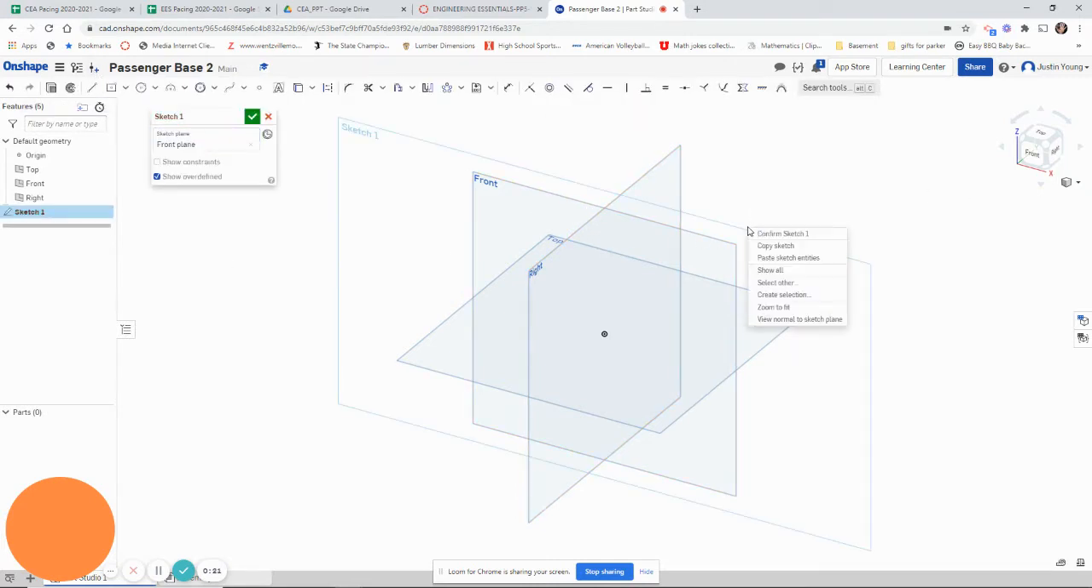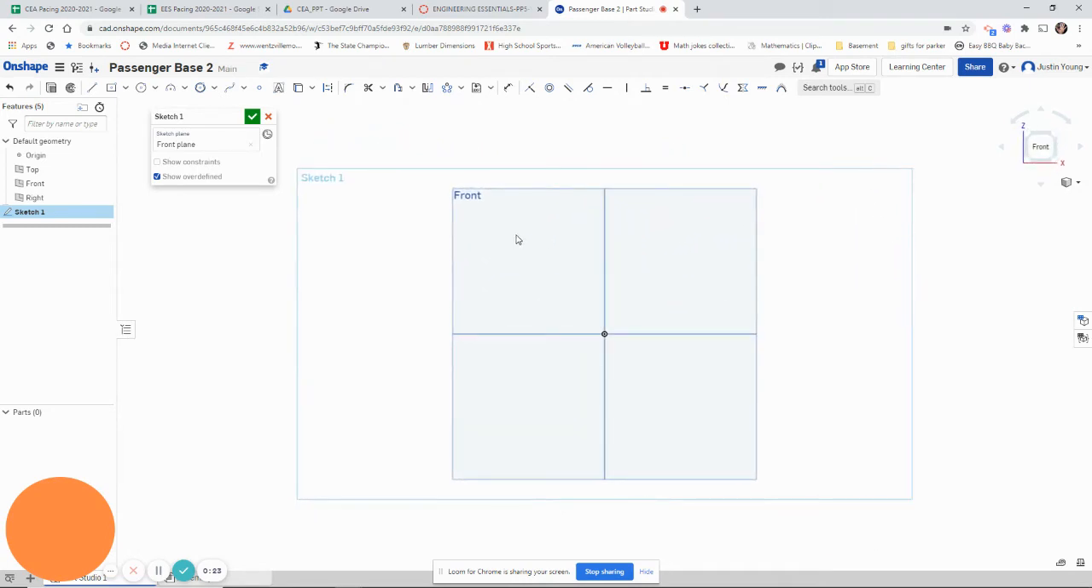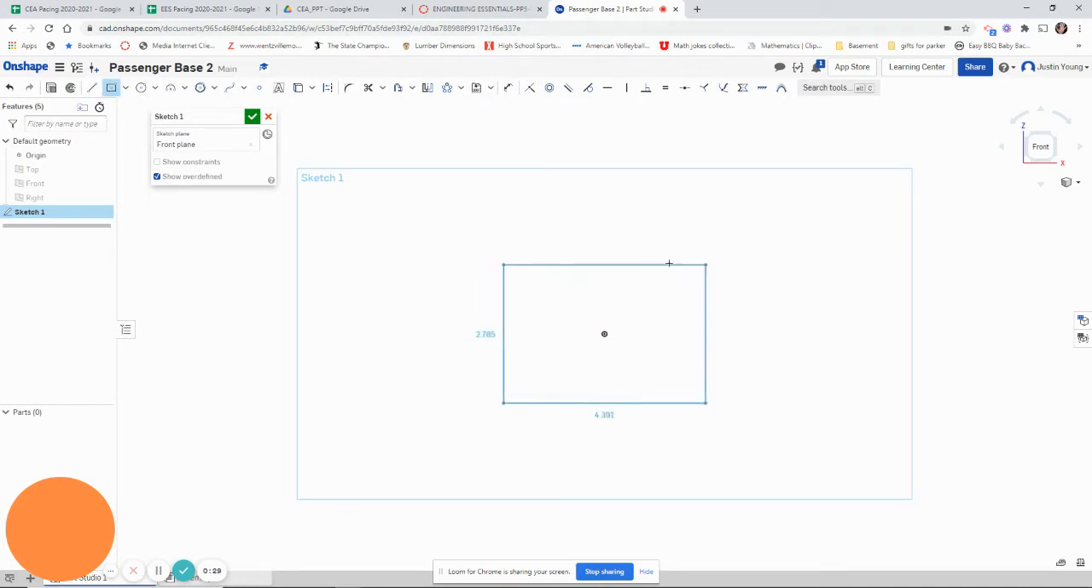So I'm going to start it on the front. I guess you can start anywhere really, but I'm going on the front just because. Here we go. I'm going to start by creating the general rectangle that this is, but not that type of rectangle. I want a corner rectangle. Perfect. And then I'll dimension it according to the drawing.